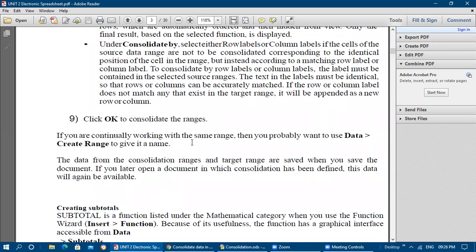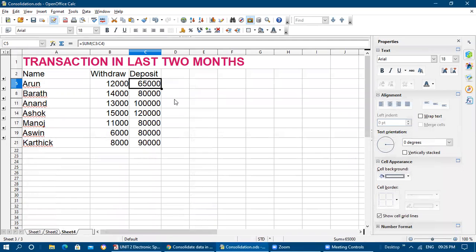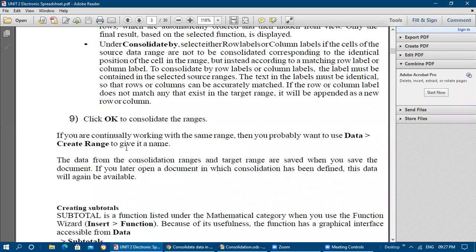If you are continually working with the same range, then you probably want to use Data, Define Range, to give it a name. So if you want to give a name for that, you can go for Data, Define Range. If you are going to work continuously on the same kind of input, you can go for Define Range to give it a name.